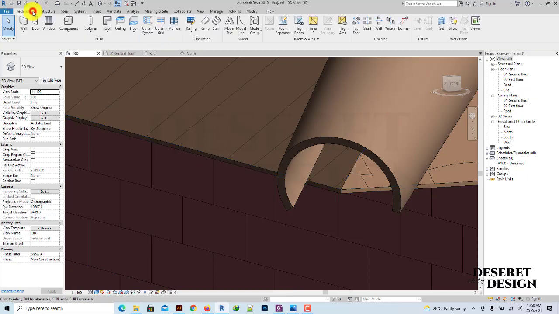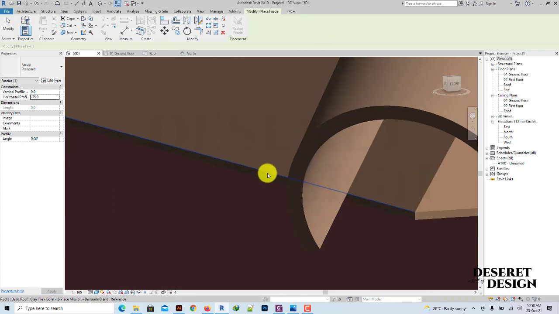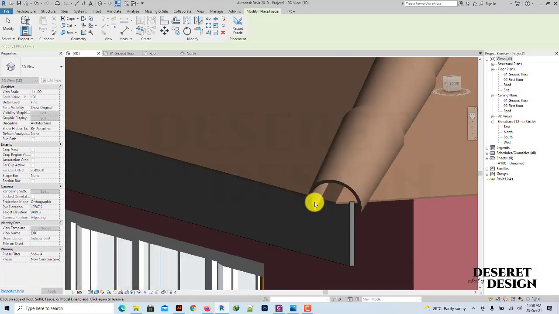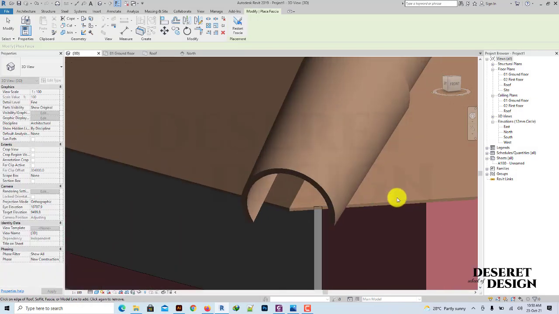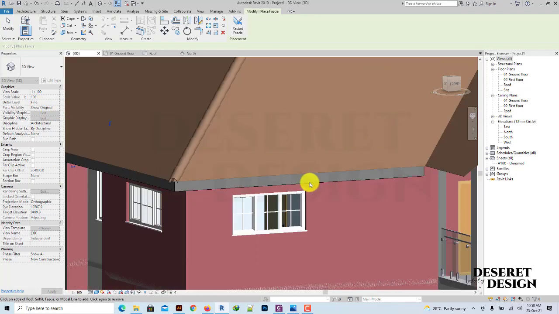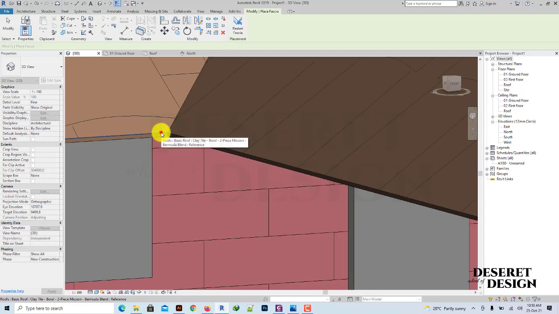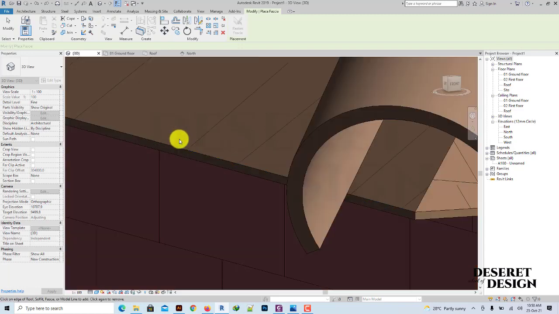So architecture tab, fascia. So the horizontal negative 75. Let's hope it works. So I'm selecting the up. Okay, so it's inside. So I'm choosing the up inside. All right. So we do the same for all the sides. If you click on it again, it goes away.